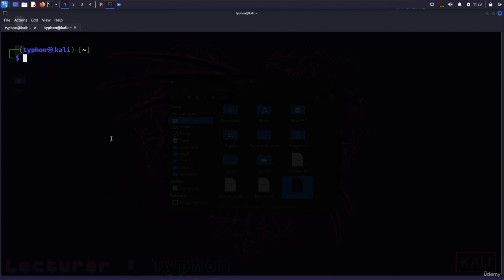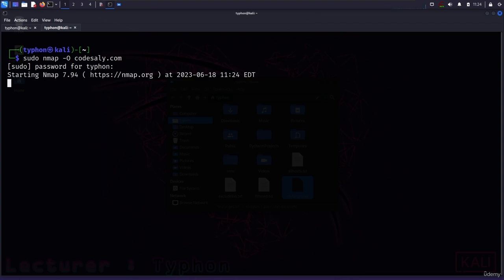We can also enable operating system detection here. In addition to service detection, Nmap offers powerful operating system detection capabilities. To activate operating system detection, you can include the uppercase -O option in your scan command, and keep in mind that running Nmap with operating system detection requires privileged user access. In this case, we will use sudo again: sudo nmap -O, and here we will write codesally.com and press enter in Kali. That's it.